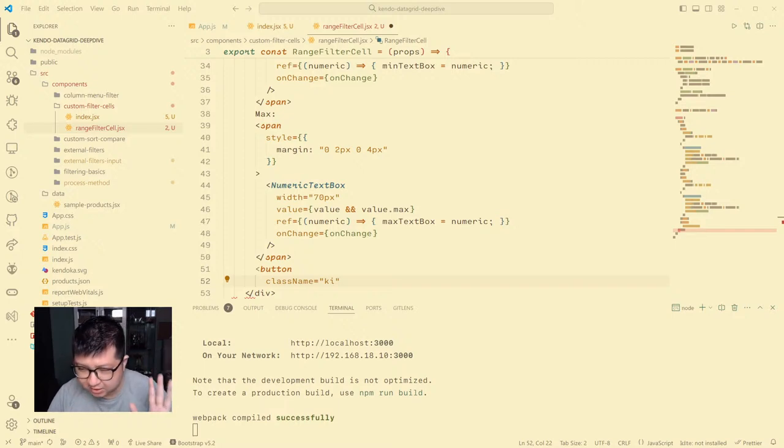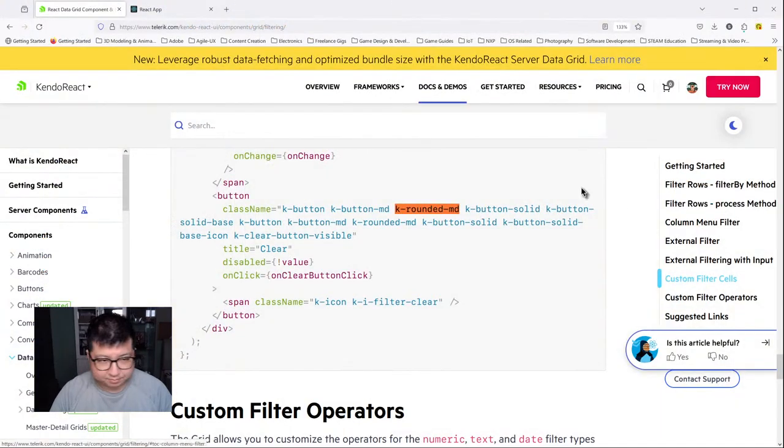Hey guys, if you're watching this, let me switch the screen. Why are the CSS classes for this button repeated? But I think it's probably an error. Maybe someone was trying to type really fast and then, yeah, maybe. So I'm going to take that.